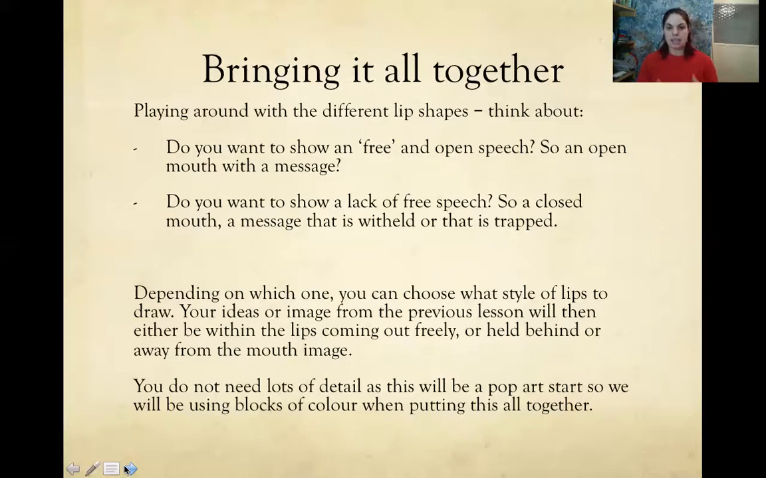Now, like I said a moment ago, you don't want to be doing lots and lots of details because we're using pop art. Pop art has big, bold blocks of colour or pattern, okay? So really when you're sketching out, we're just thinking about sketching out the design of it, okay? Now what I'm going to do is switch you round to my desk view. It might be a good idea for you to pause the video at this point and then you can write down or sketch out any ideas that you've got coming through.